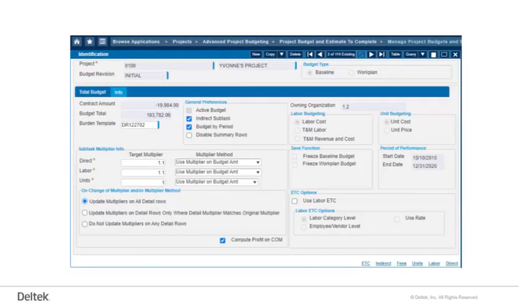On the Info tab screen, important information concerning the type of burden and the multiplier information for revenue is given. This information controls your budget.